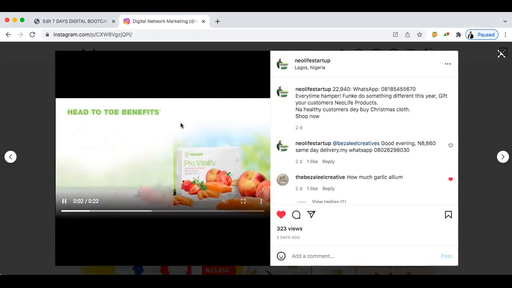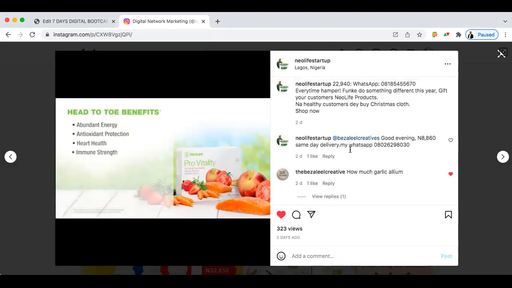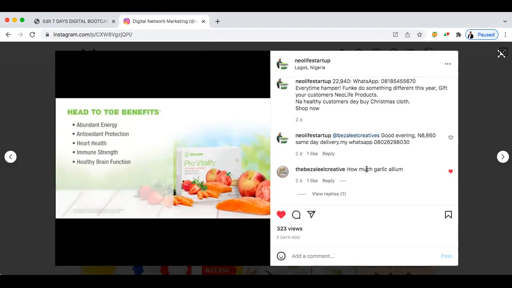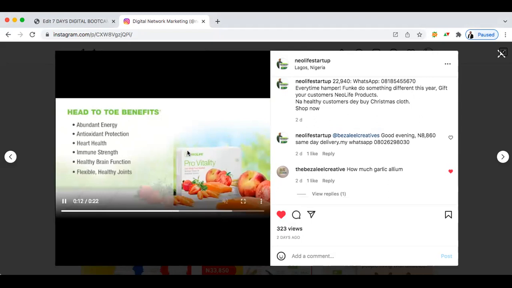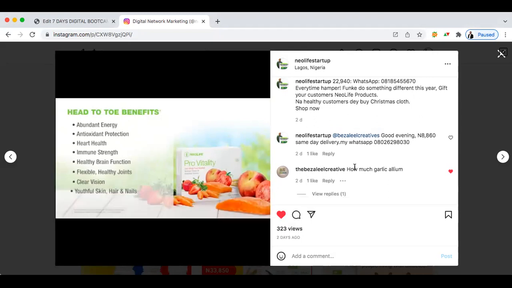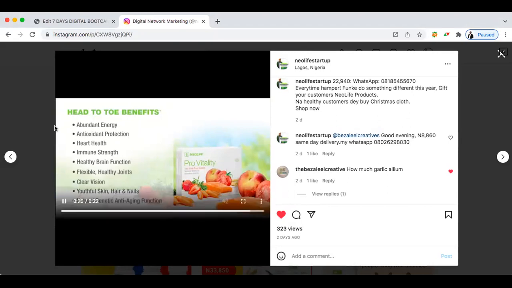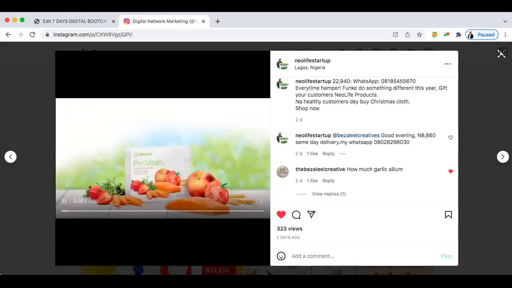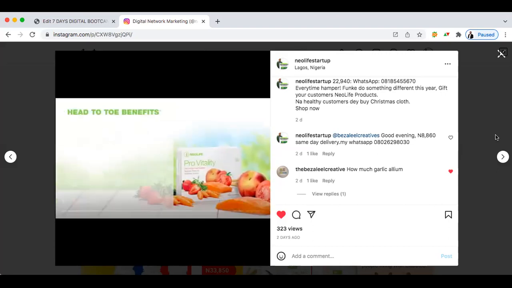Can you see this? This is emotion. And what you have is educate. So you are trying to educate people about your product. Somebody is asking here, how much is garlic? So I'm educating somebody about pro-vitality, but the person is asking, how much is garlic? You see that? So we are educating them about the product.